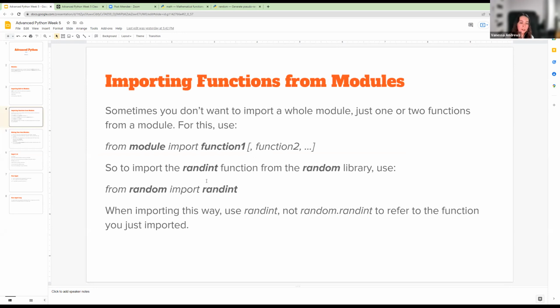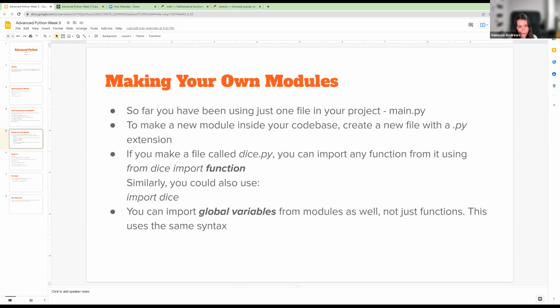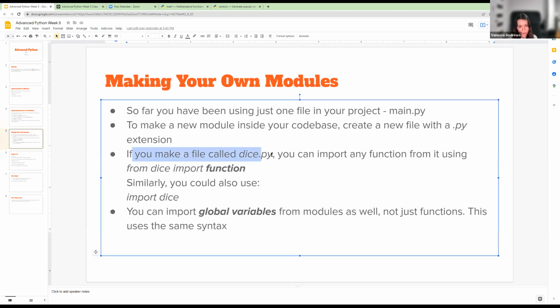All right, next thing I'm going to show you is how to make your own modules. To make your own modules, you can think of every separate file you make as being a new module. So I'm going to make a new file called dice.py.